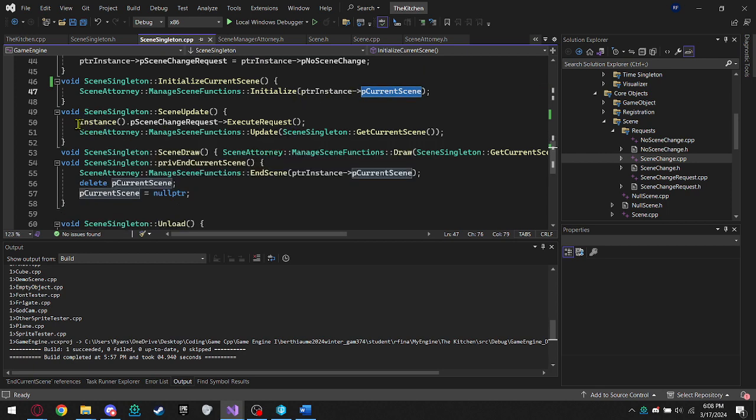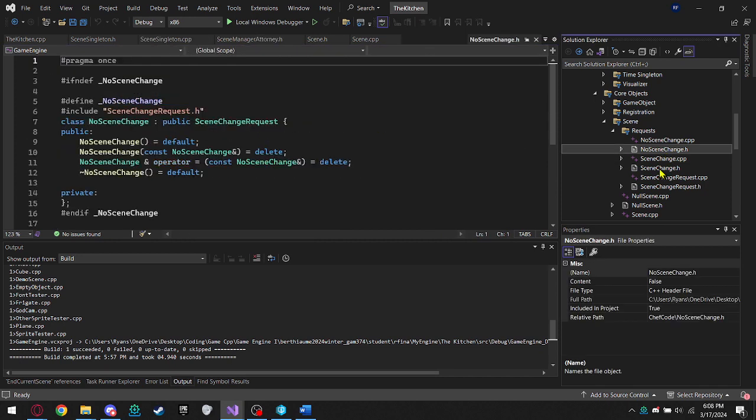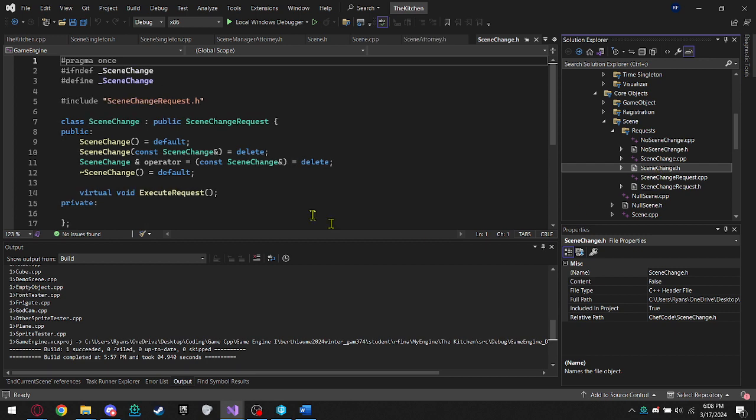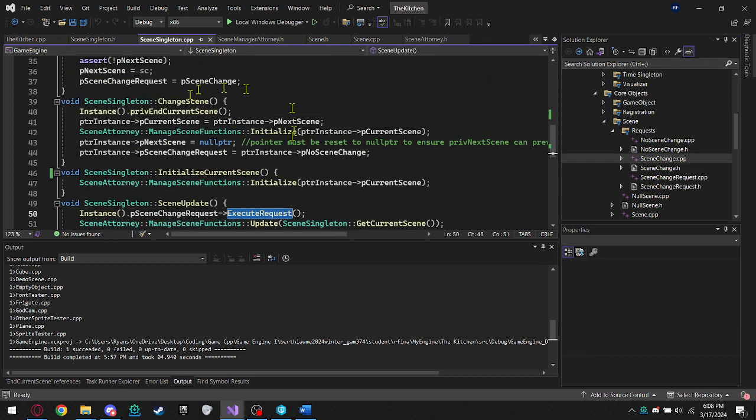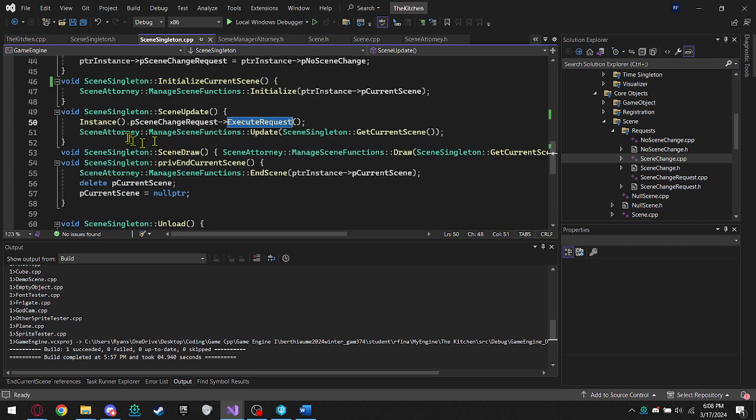For the scene update, we take our current scene change request strategy and execute the request. So as I mentioned, if it's the no scene change, it's a no op. If it's the scene change, then that's when we call that function from above. So when we call this function up here. After that, we call our scene manager. We call through the scene attorney the update call.